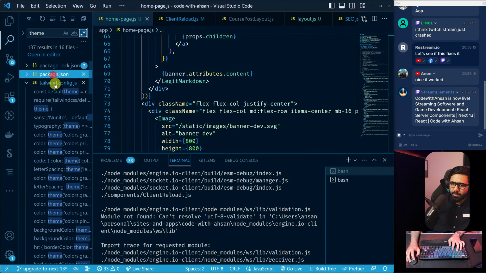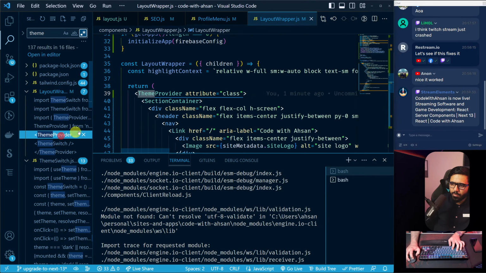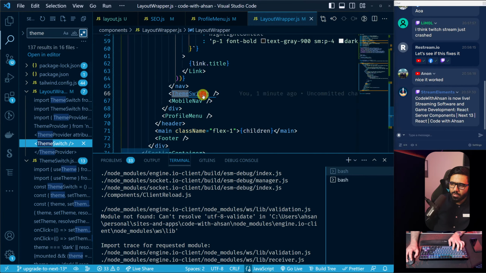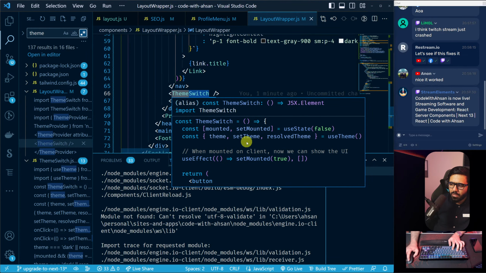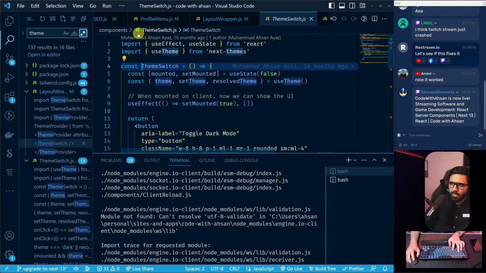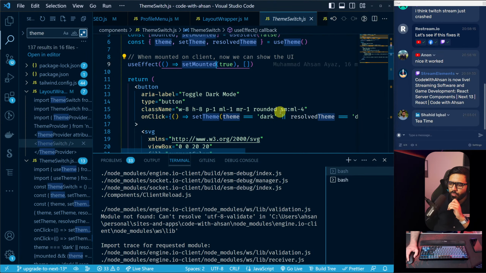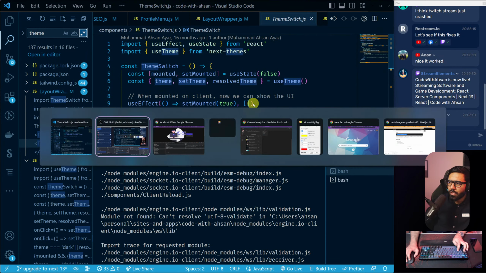Theme. Default theme switch, theme provider, theme switch. Does it come from any of my components? Yes, it does. So we do have the theme here. We do have the set mounted true, theme, dark, result theme, and so on. Let's have a look at that.